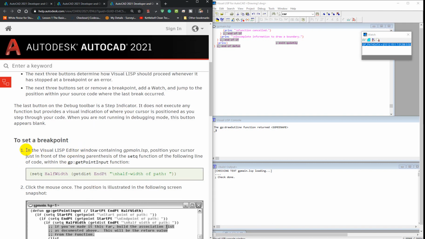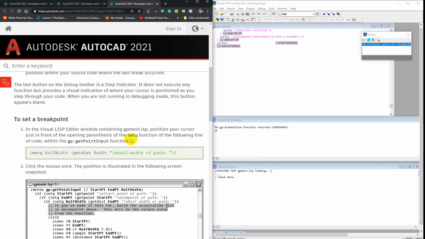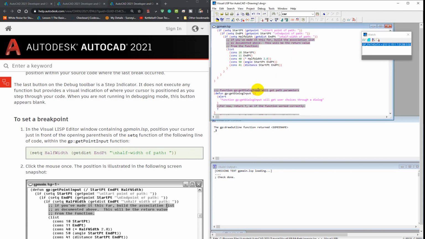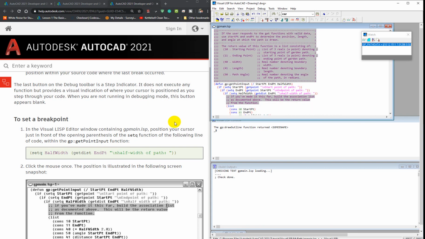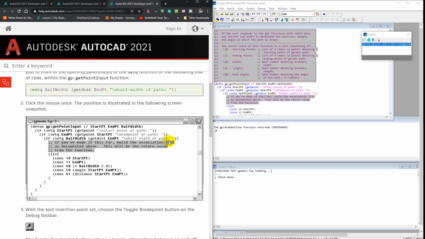So in the VisualLISP editor window containing GP main libs, position your cursor just in front of the opening parenthesis of the setQ function for the following line of code within the getPointInput function. So I'm going to go to that one. Okay, so I'm just going to click the mouse once. The position is illustrated in the following screen snapshot. So it should be there. Yep, that position.